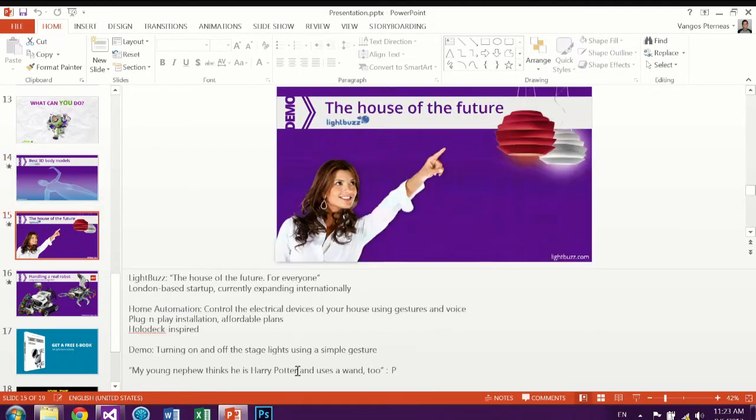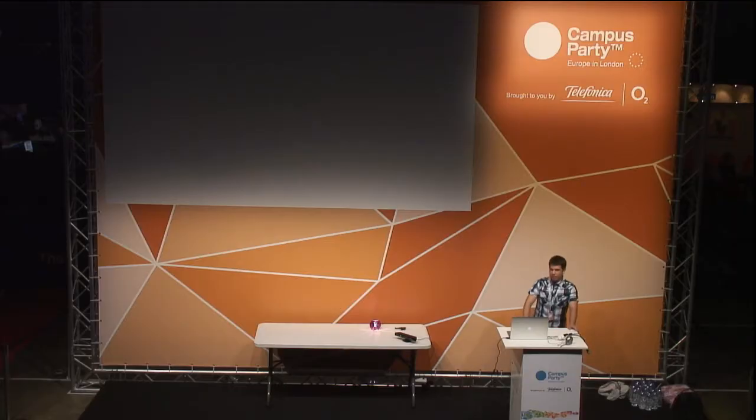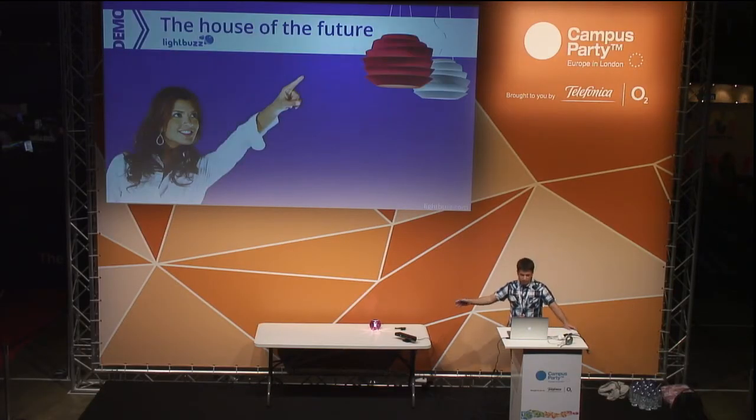A few minutes ago, I saw another demo using this light bulb. This is a project we built in Lightbus, and using only a Kinect device and some specific light bulbs, you can control your whole house using your gestures and voice. No need to remember where the remote control is, or to stand up and turn off the lights. You can do it by sitting on your sofa, using your gestures and voice. Actually, my young nephew thinks he's Harry Potter and uses this with a magic wand as well.